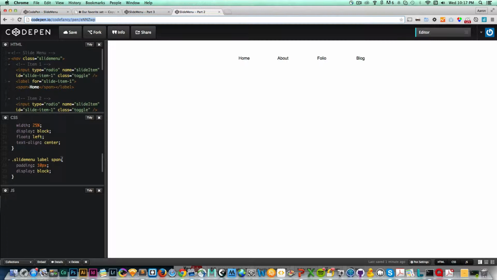We're going to pick up where we left off with part 3 of our wonderful slide menu CSS tutorial. So we have our four toggles laid out here. We're going to make them come to life in this next video. So let's go ahead and dive in.